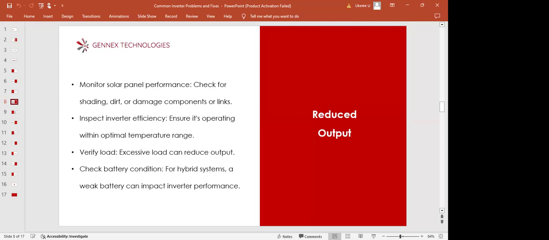Now, check battery condition. For a hybrid system, a weak battery can impact inverter performance. When the battery is weak and you load it, it will shut down on low battery. And then, based on the settings inside it, it may still come up again. And then it will go off.